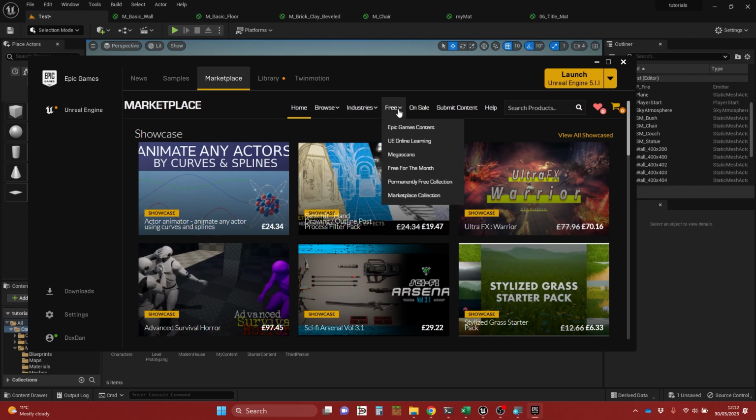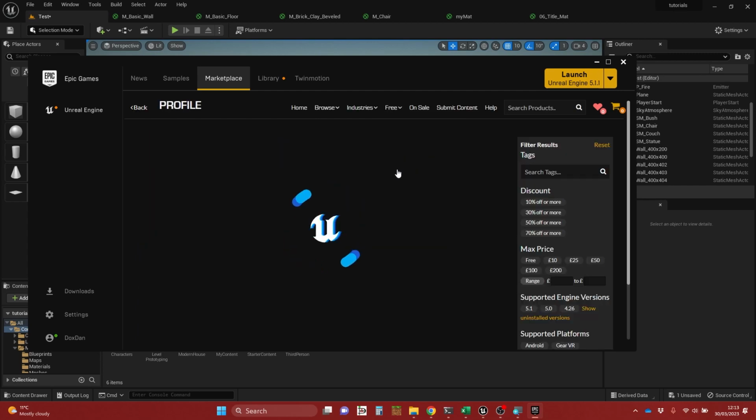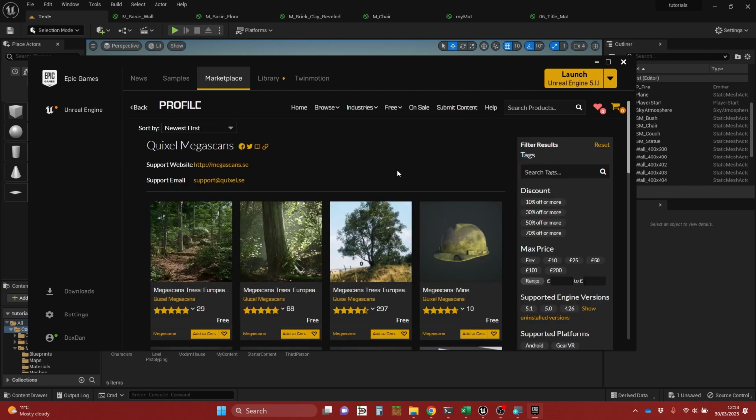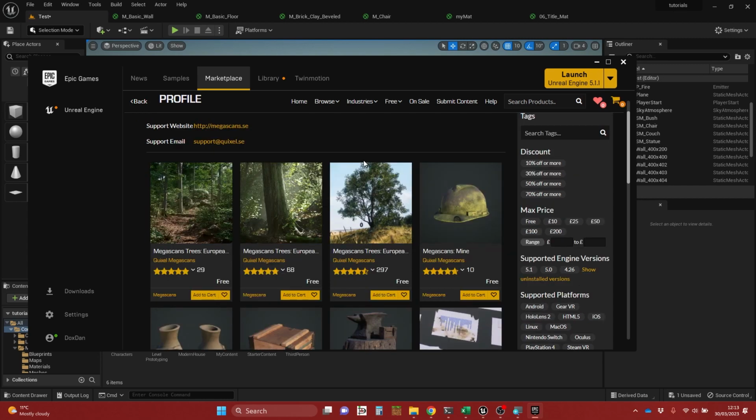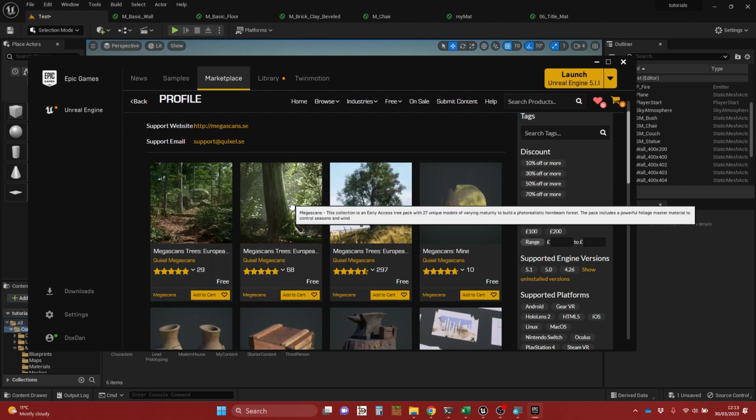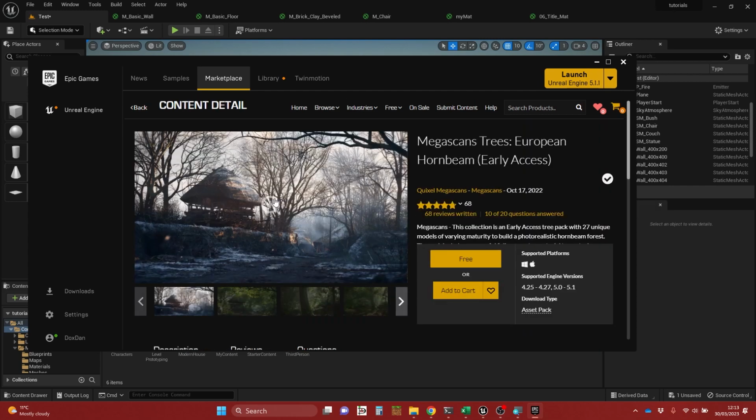I'm going to go into free, and there's various different categories here. So there's Epic Games content, they're often quite big. Online learning, which seems to have a focus not so much on models but on blueprints and how to do things. Free for the month, always worth checking out what's there. Permanently free, etc. But I'm going to go to Megascans. Now, I haven't pre-downloaded this because I want to show you the process, so I have no idea how long this is going to take, but I've decided I'm going to have a look at this European trees collection here.